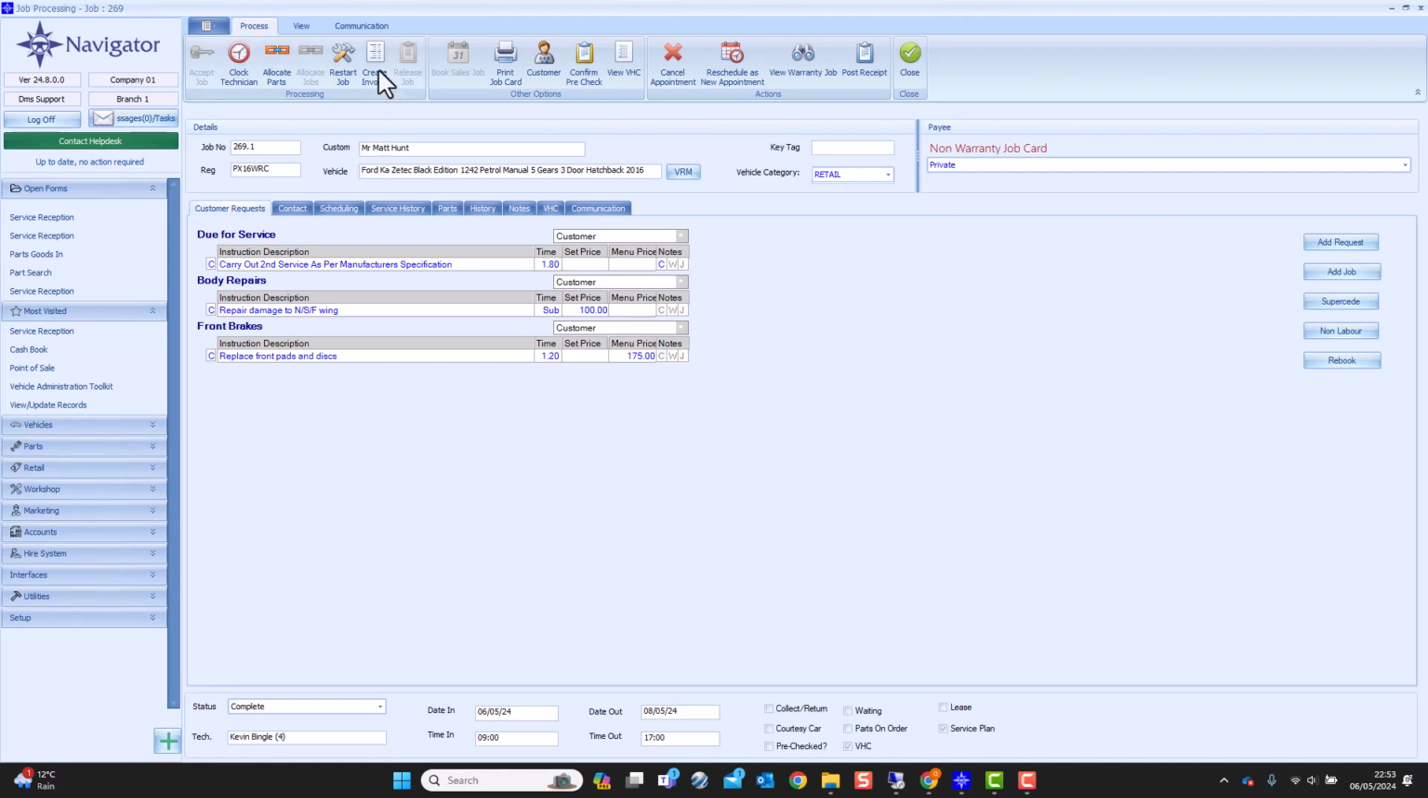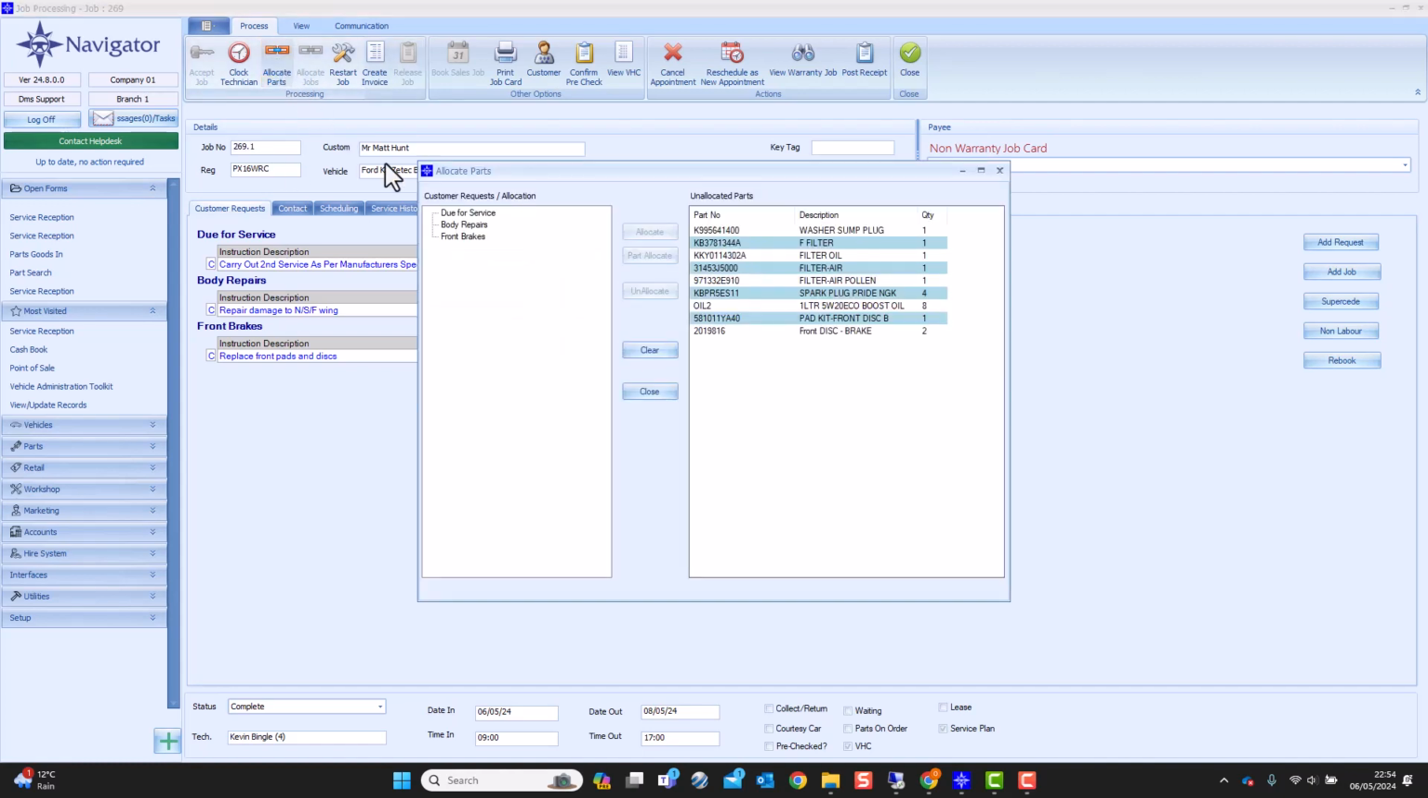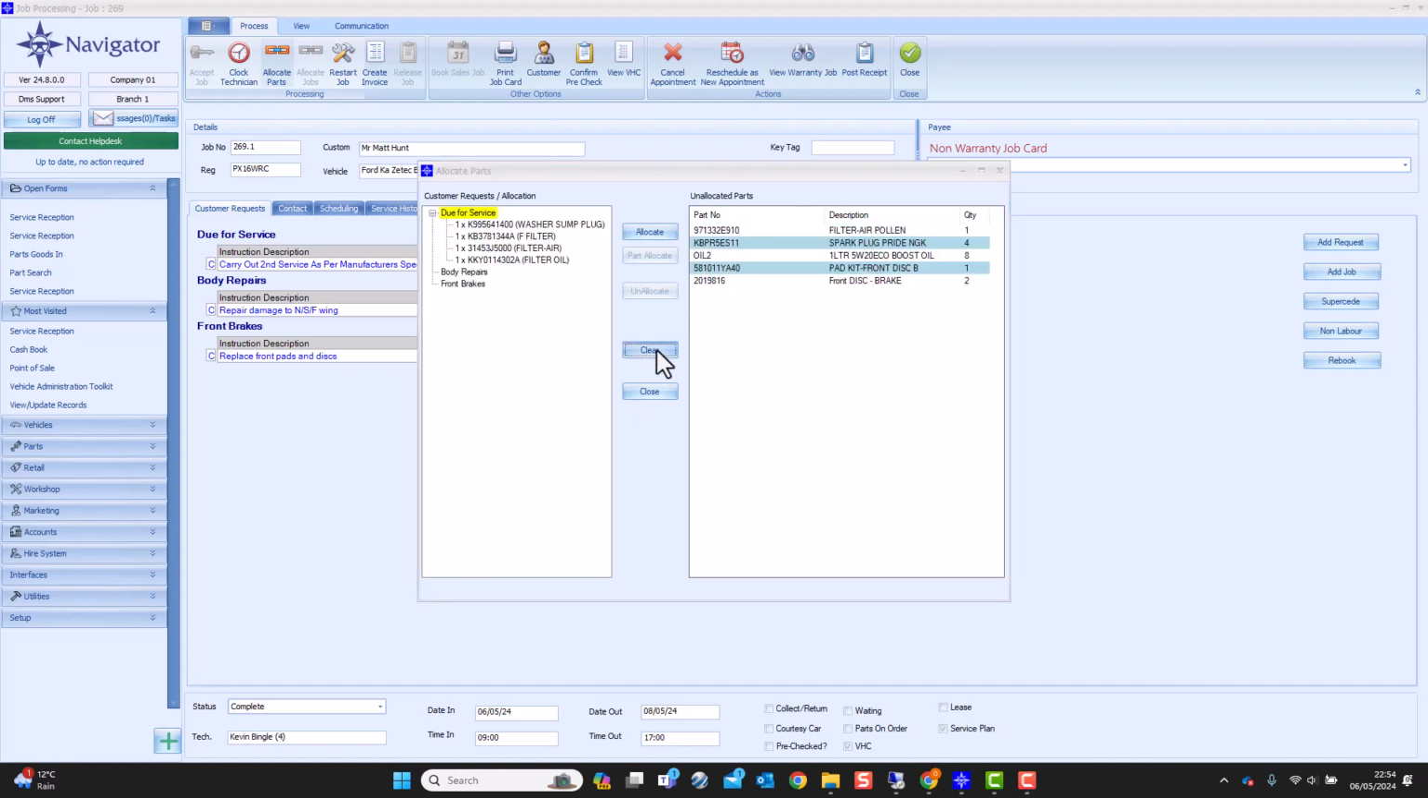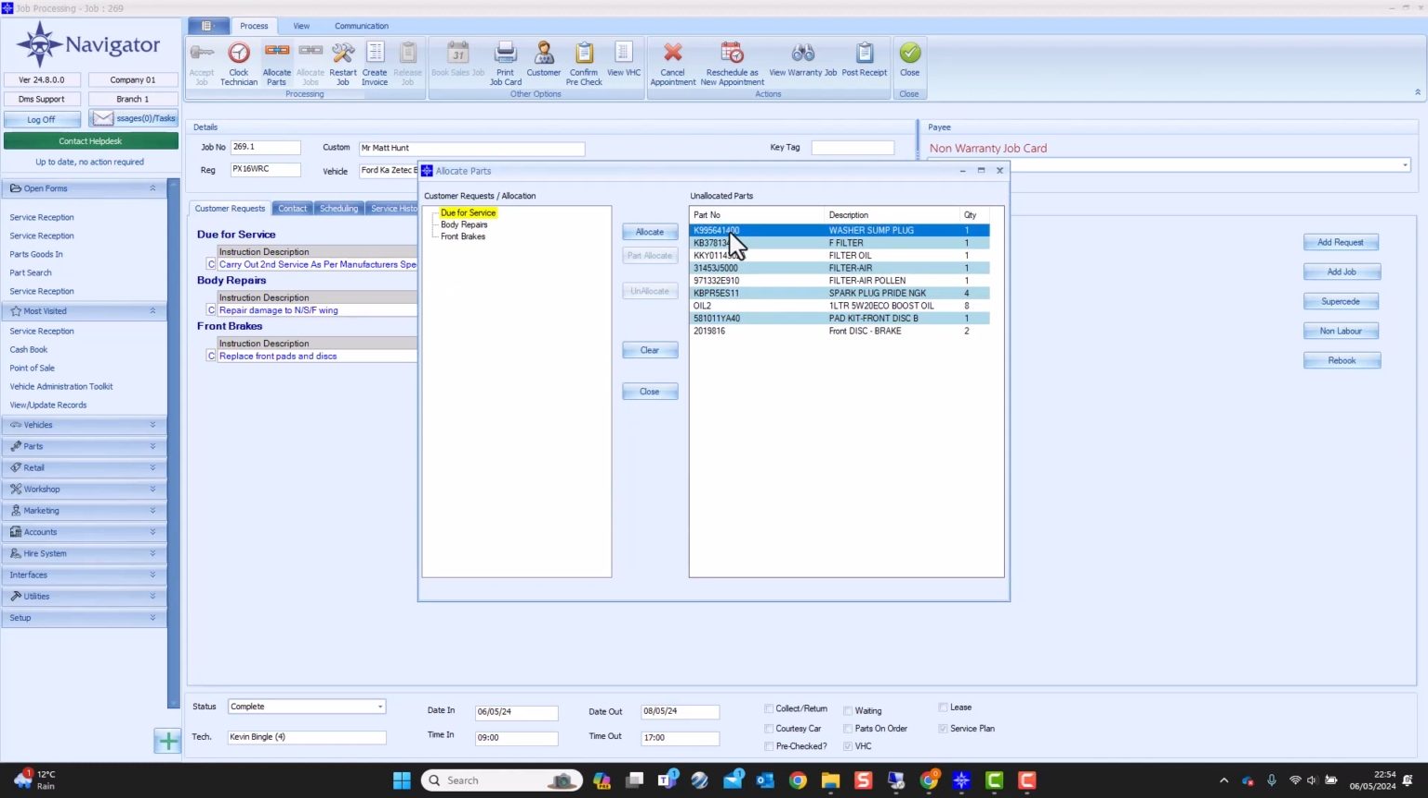If you try to do a pro forma without allocating, you'll get an error message. So select the allocate parts. Here's all the part lines and here's all the job lines. So if I first of all click the service, due for service, I can singly double click all the items that are to go over to there, clear, or I can click the first item, hold control down and cherry pick whichever items I want to go over there, then just hit the allocate.